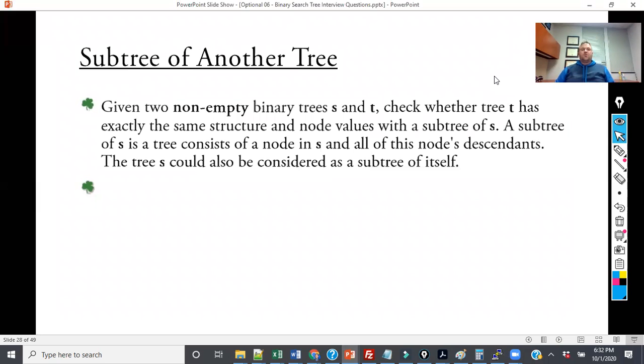So this problem is called subtree of another tree. We are given 2 non-empty binary search trees, S and T. We need to check whether T has the exact same structure and node values with a subtree of S. A subtree of S is a tree consisting of a node in S and all of the node's descendants. The tree S could be considered a subtree of itself.